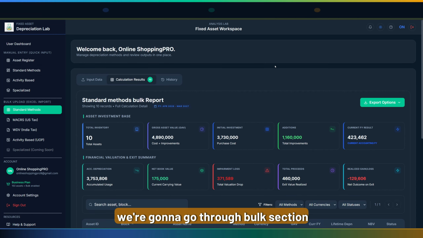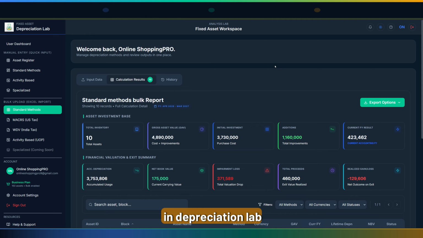In this video, we're gonna go through the bulk section of the Depreciation Lab. As we have discussed before in previous videos, if you are a business tier user, which is the highest subscription in Depreciation Lab, you have access to bulk import up to 1,000 assets in a single go. So as you can see, I'm logged in with my business user account.